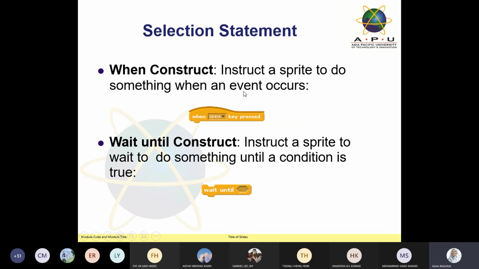Okay, so as I mentioned, we also have other constructs than the if else statement. We have when, and we also have wait until. The when construct instructs a sprite to do something when an event occurs. When a key is pressed, when the A key is pressed, when the green flag is clicked, it will instruct your sprite to do something. Wait until will instruct a sprite to wait to do something until the condition is true.